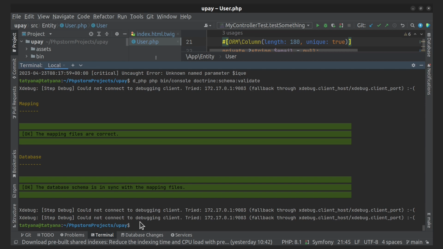This command is helpful in catching any issues with the database schema before you run migration or deployment, as it can help prevent unexpected errors and data loss. It is recommended to run this command regularly, especially when making changes to your entity classes.